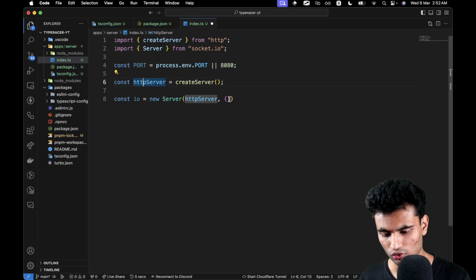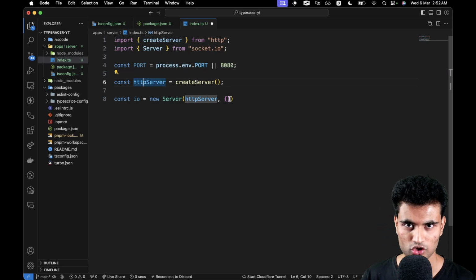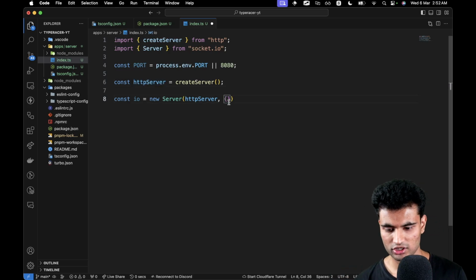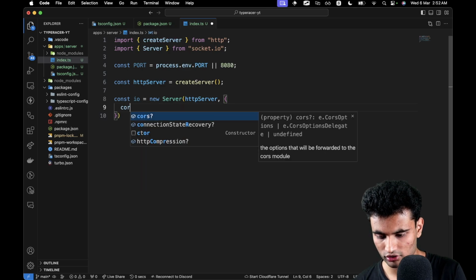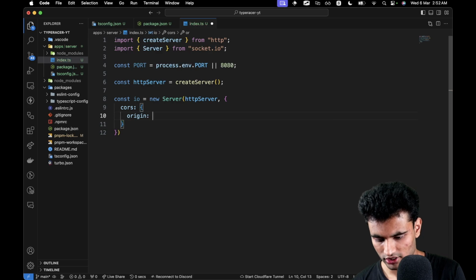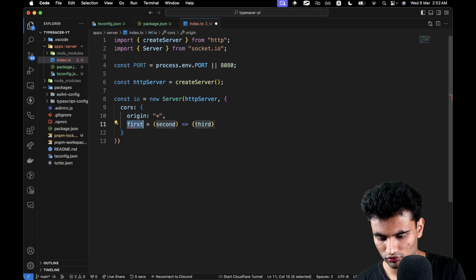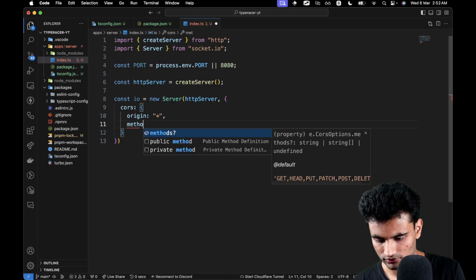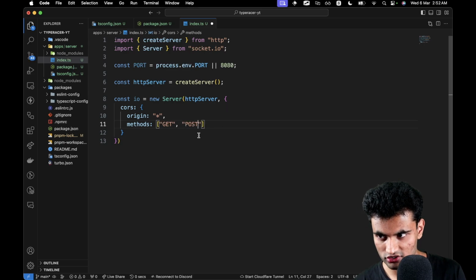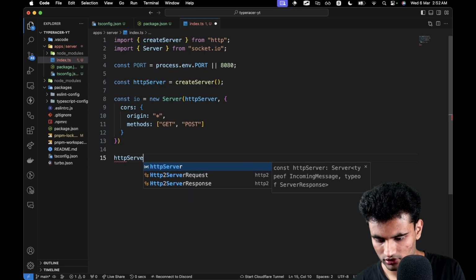If you don't want to go with this way, just check the socket.io documentation and see how you can do it in a very straightforward way. But you still need to configure CORS, so we need to do CORS here. We need to pass in an origin, where we are going to allow requests from all origins, and we are also going to allow the methods GET and POST. Perfect. And now we are going to do httpServer.listen.